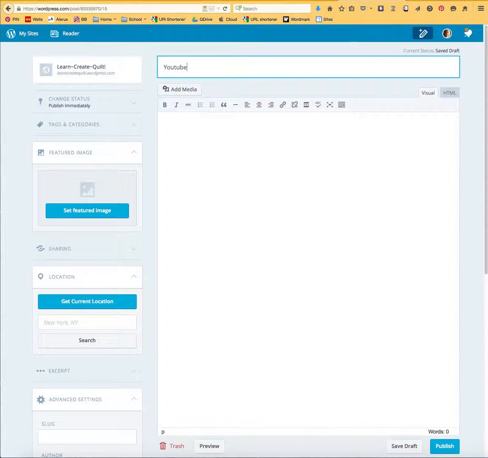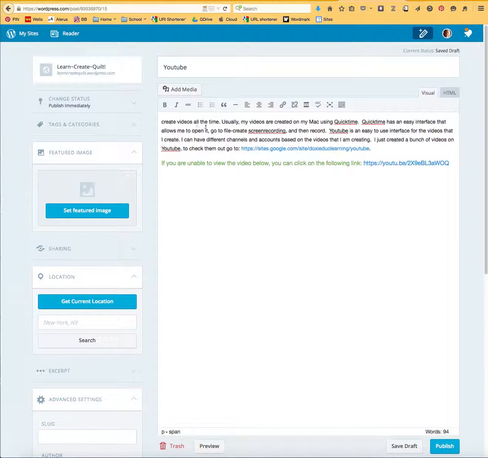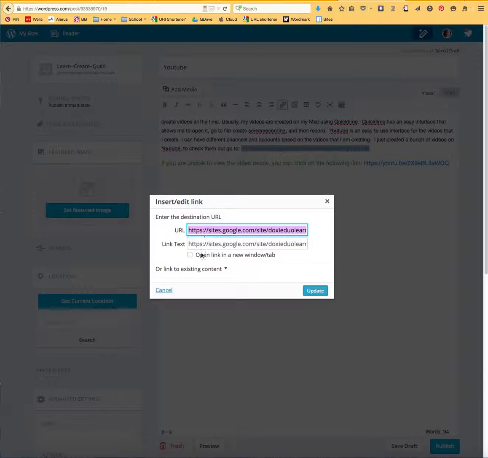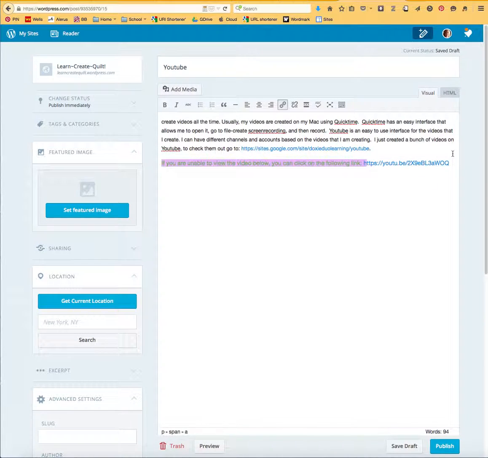I'm going to title it YouTube. And I'm going to type in what I want to type in. I've already typed it in, so I'm copying and pasting it. I'm going to check my link. I just want to make sure when I do that it's open in a new window or tab and update. I don't want people to have people on my blog and then to have it overwritten.